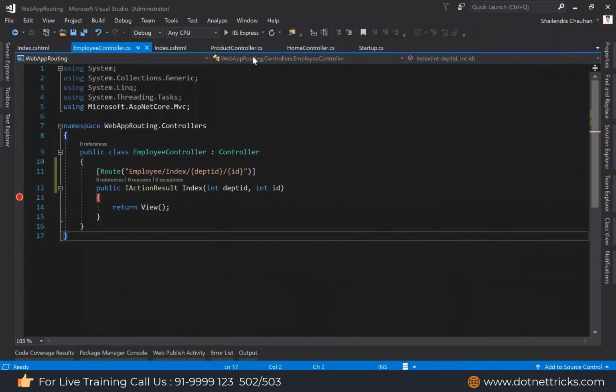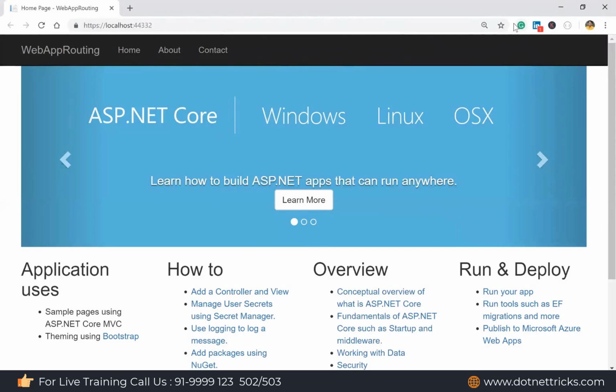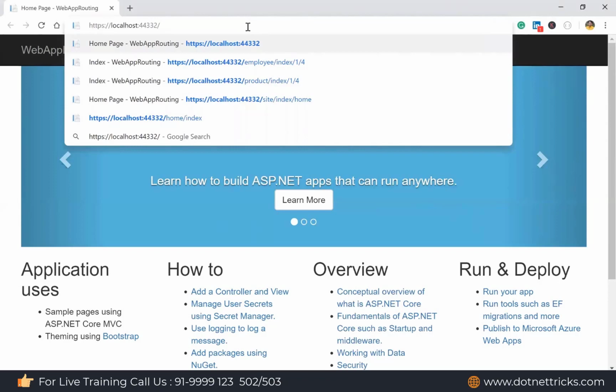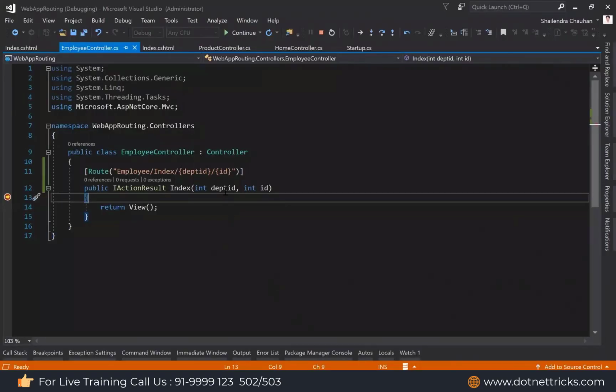Now let's see how I can get the department ID and the employee ID here. Let's run the code and see. Now we can access the employee. You can see I'm getting the department ID as 1 and ID as 4. It is working fine.